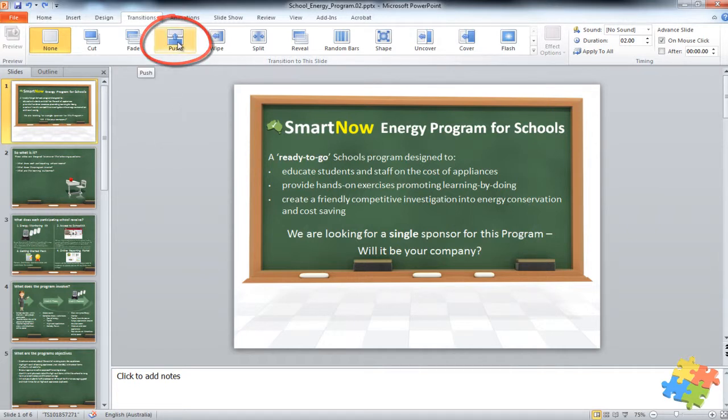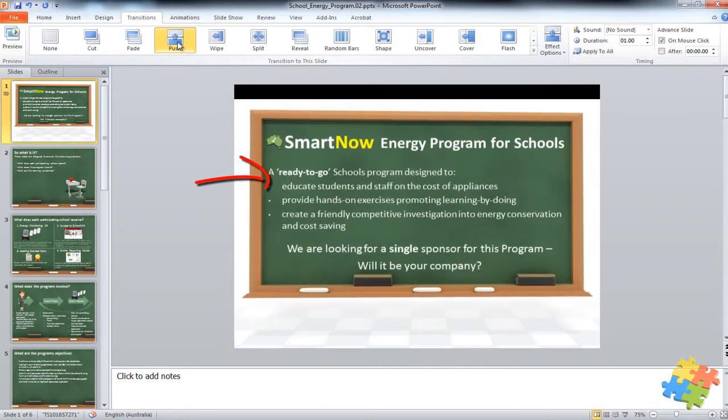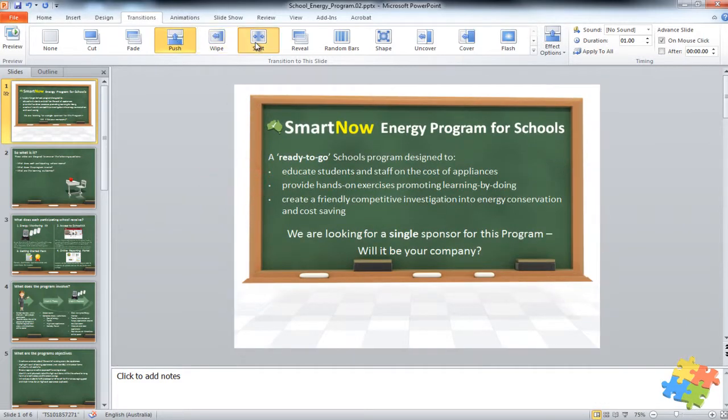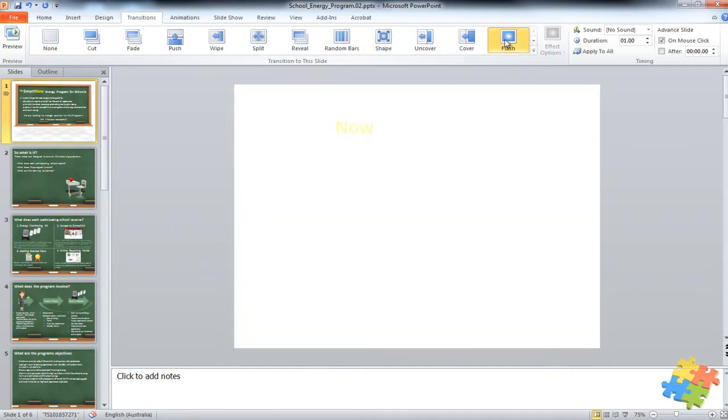So for example, if I choose the push, if I just click on it, you can see a preview of it. I can split them, so it goes that way. I can do an uncover. I can do a cover. I can do a shape. I can do a flash.